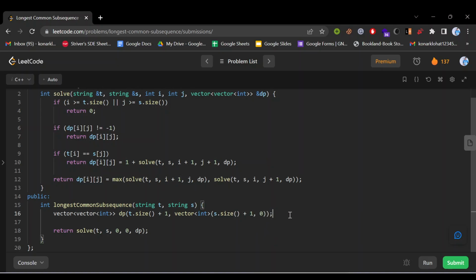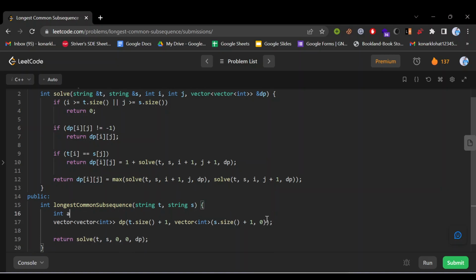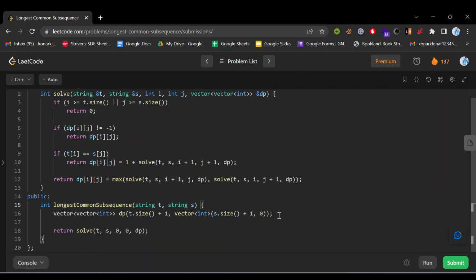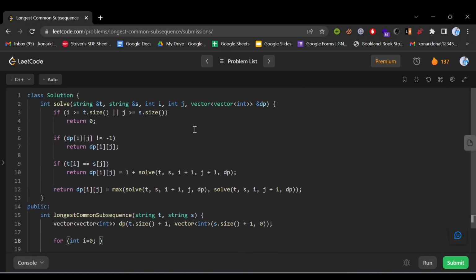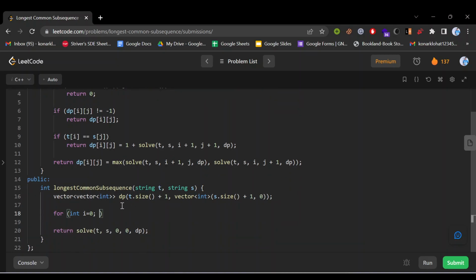You have 0, and you will have a variable answer, no, not answer. We don't need any variable. So what you will do is you will start your for loop. So let's convert this top down method to bottom up. You can see we are simply iterating over the elements, right? We will be iterating over a string. So why not iterate over the string t first, t dot size, i plus plus.